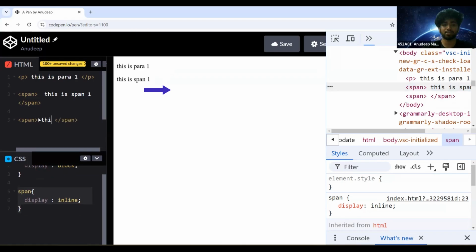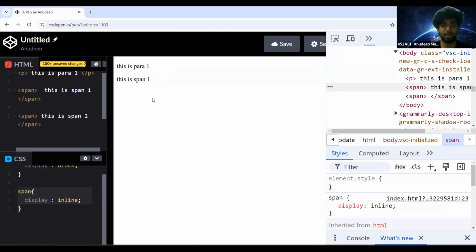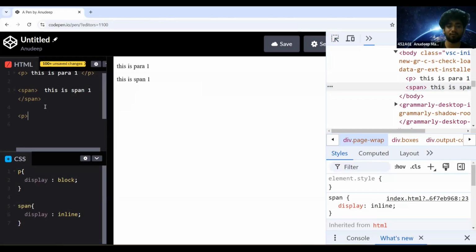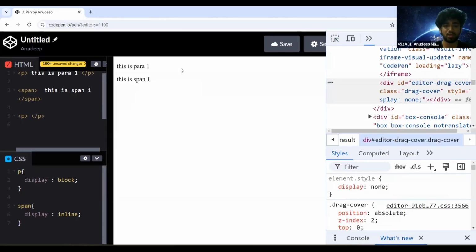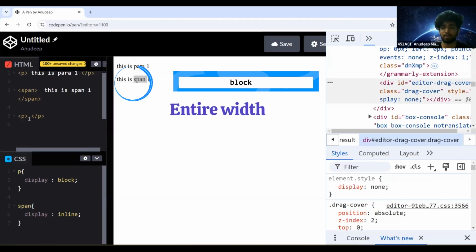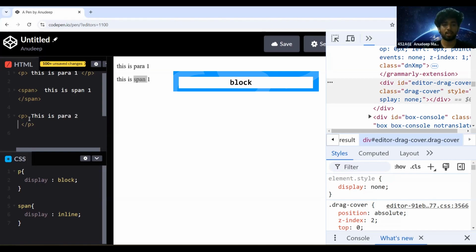Here I'm going to have this is span 2. When I did this, that span 2 is coming next to span 1. If I try to have a paragraph after this, because this paragraph is display block, it will occupy the entire width. That is the reason why this paragraph 2 will be coming below this.